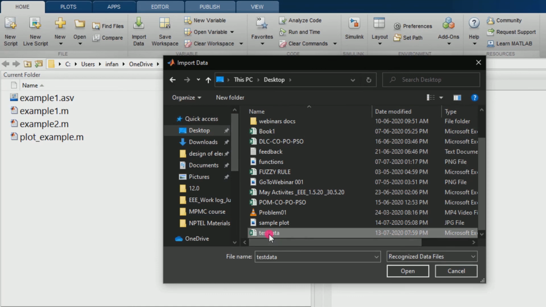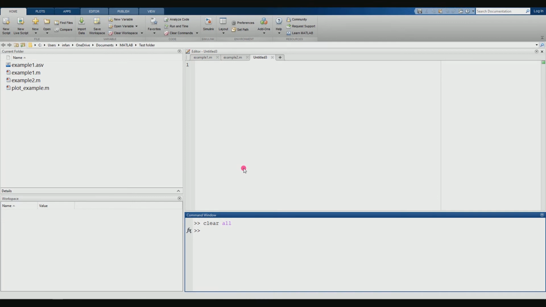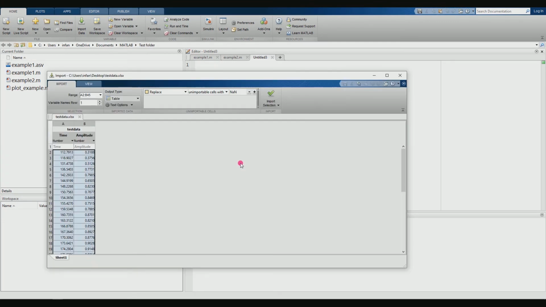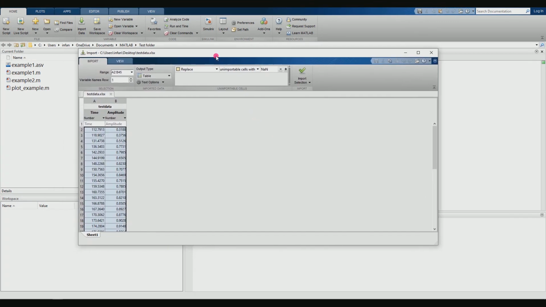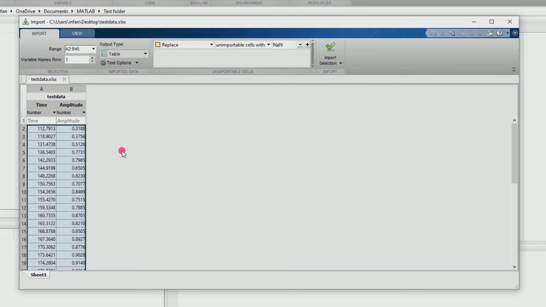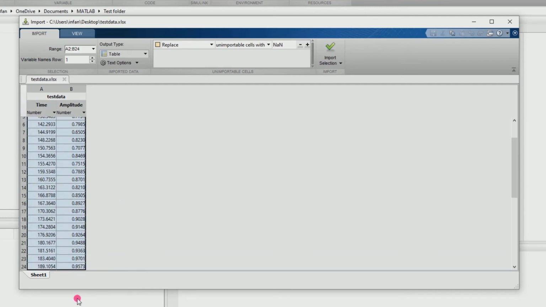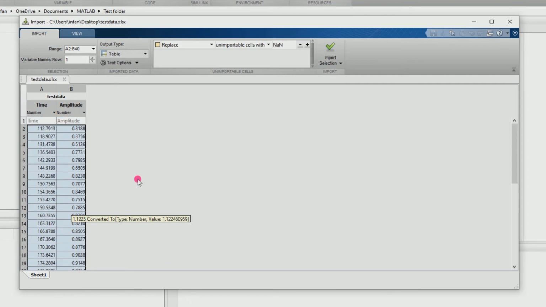I have created an Excel sheet called test data. I'm selecting that. Click open. This is the import data window. In this window, by default, it will select all the rows and columns. So now I'm going to select some 40 data points. There are two datasets here. One is time, the other one is amplitude. I'm selecting it. Then click import selection.